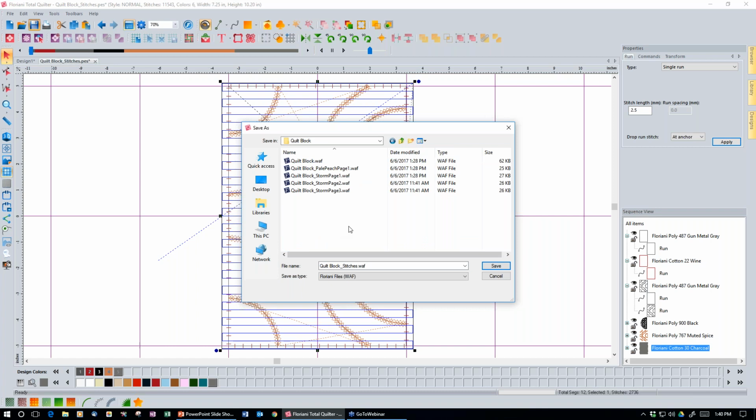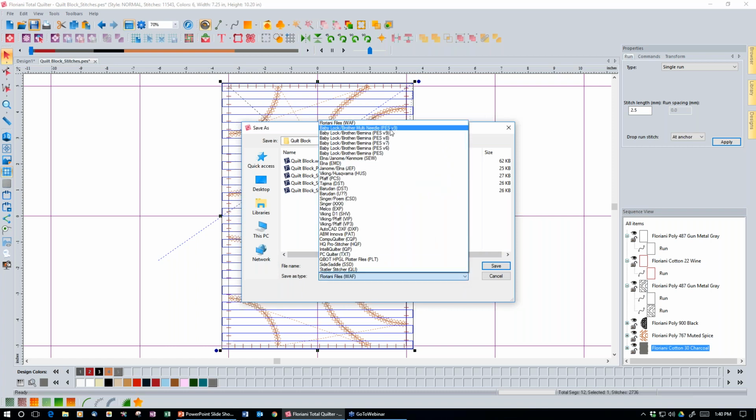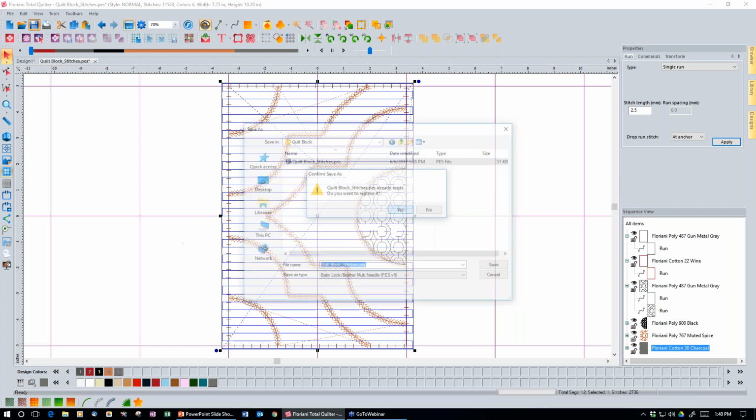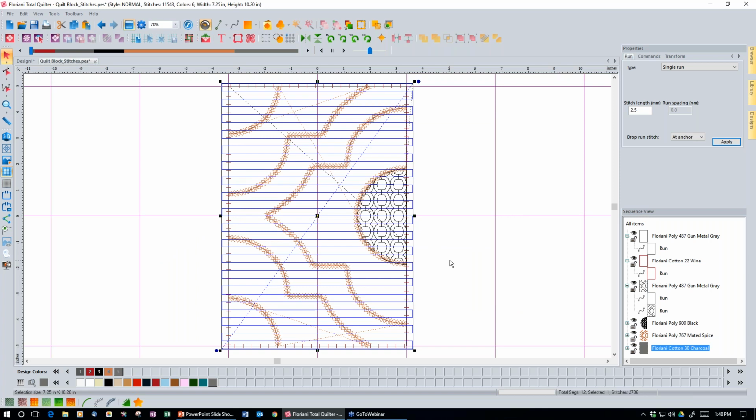I'll double click it, and I'm going to save it not as a WAF file, although you certainly can. I just care about this stitch file, so I'm going to click the down arrow, go back to my multi-needle PES version 9 format. You can see here's the file I started with. I can select it and click save. Since it's the same file name, it's going to ask me if I want to replace it, and I really do want to replace it because I don't care about the one that I didn't modify. And I'm going to go ahead and click yes, save it over the top, and now my quilt block is done.